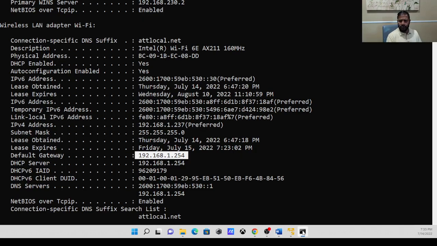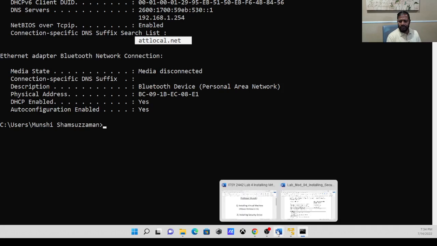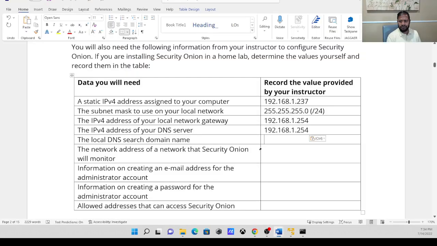Here I go, and you will see what my DNS is. Look at my DNS server. It is actually the same as my default gateway. Then let's see if there is anything to do with the local domain. A local domain would be something like .com, that kind of name. The DNS suffix search list is att.local.net. Don't go too far away. I don't have to really put anything in there. Let's see what is next.